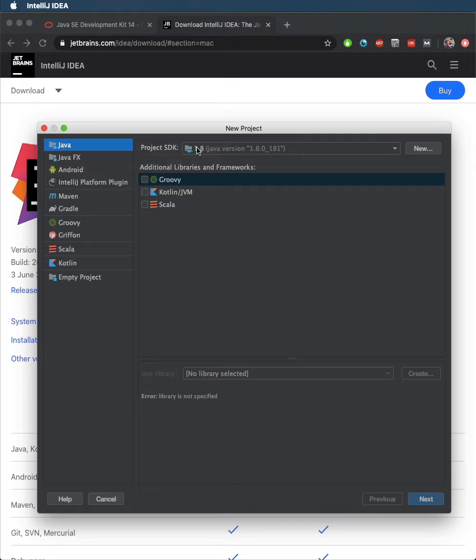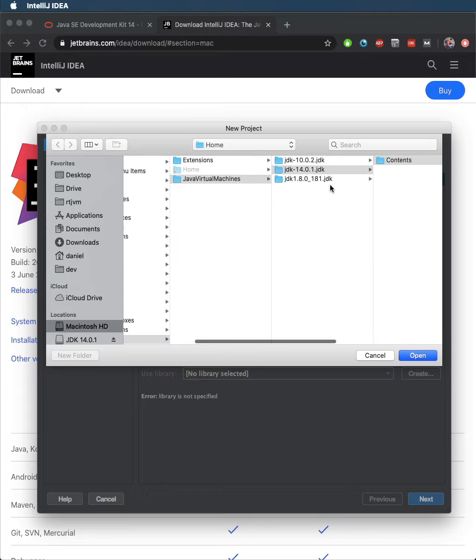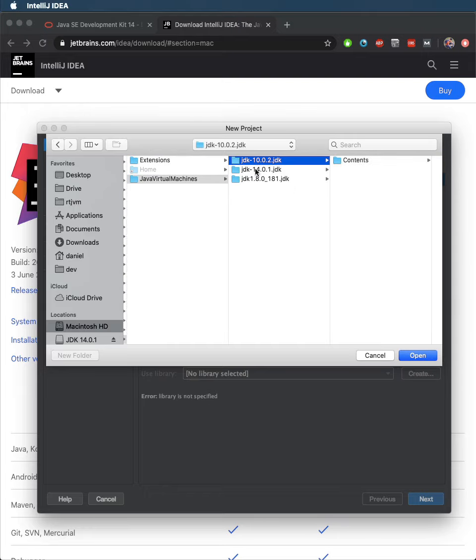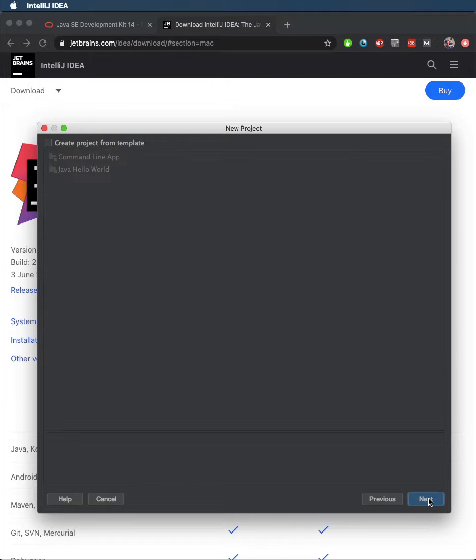And make sure the project SDK is not empty. IntelliJ will usually be smart enough to identify the JDK, the Java Development Kit that you just installed. I have here 1.8, but I can point to the 14 that I installed earlier. So I have here JDK 10, JDK 14, and JDK 1.8. So you will need to click on this folder over here and select it if the drop-down list is empty. So make sure the project SDK points to a Java version. You can pick any Java version you like. For the rest, you can leave it empty and just click on Next.